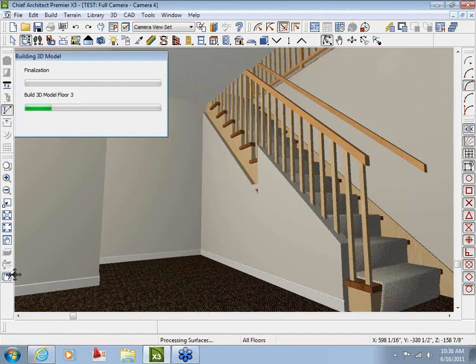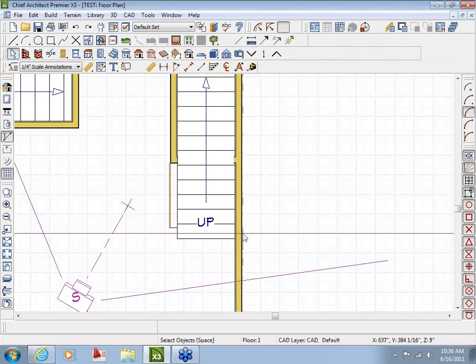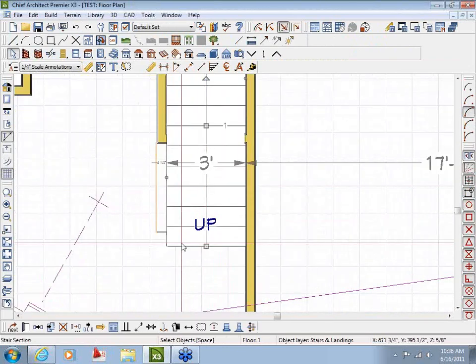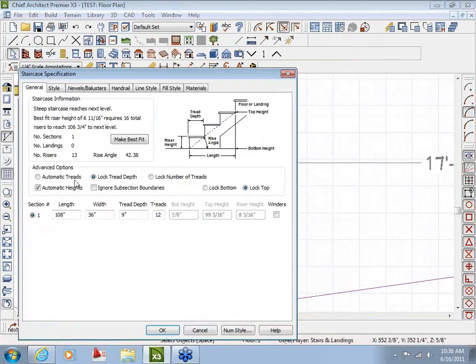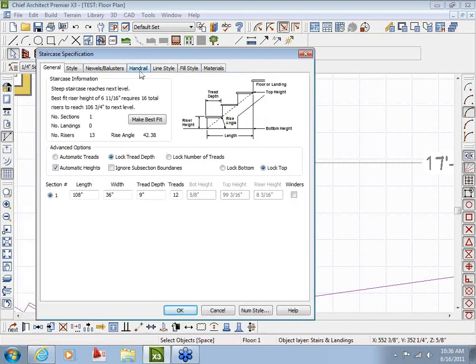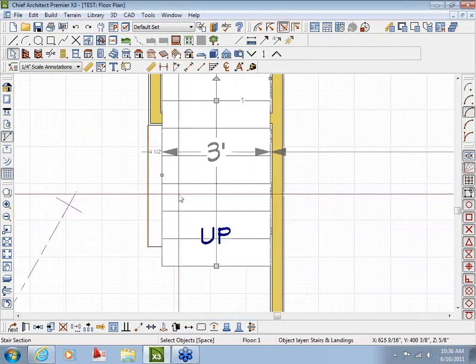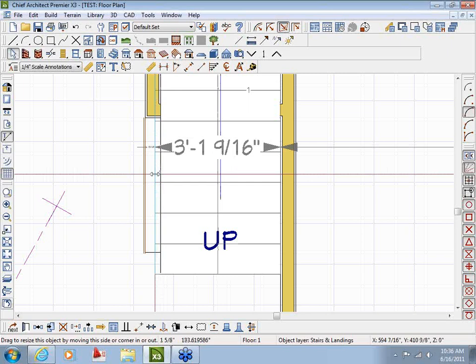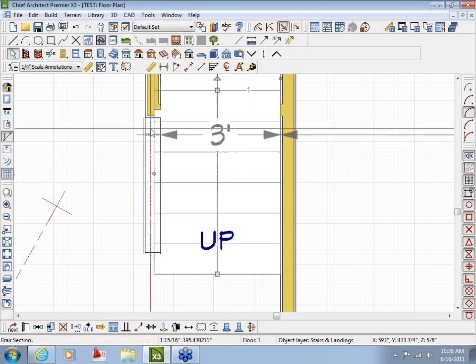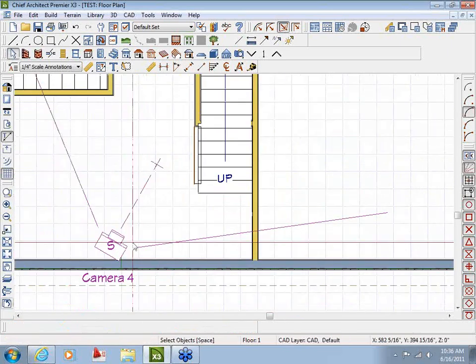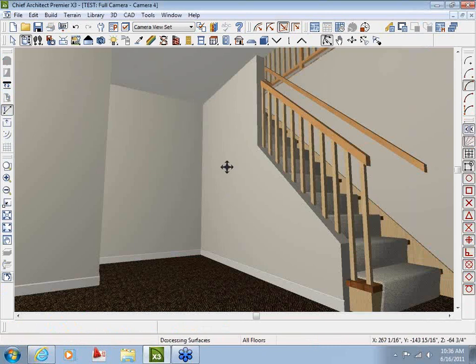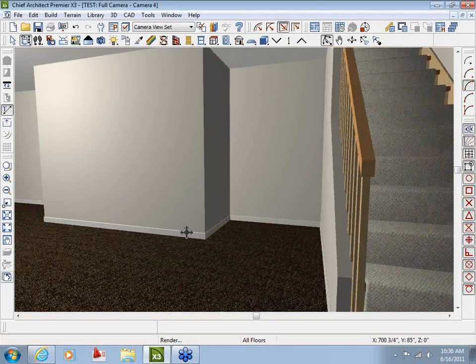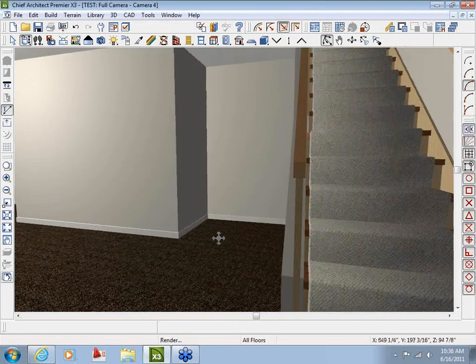So I'm going to undo that. But what I will do is select a stair and open it up. On this very first general tab, the very last thing, there's a thing called winders. If I check that and now grab my stair, hold control down and just drag it out so that it's not quite halfway over the wall. Look at our stairs, and what happens is it will allow the stair to stretch over that wall.